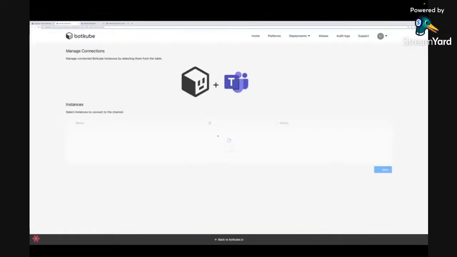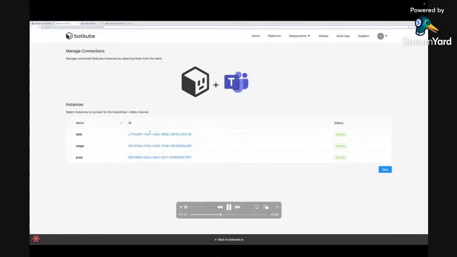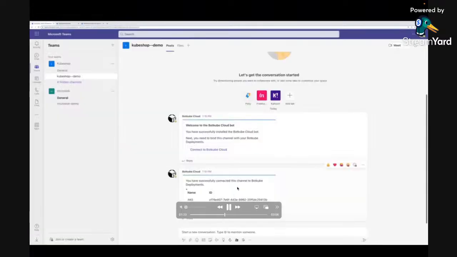So this is the Botkube dashboard. So we have your Azure, stage, and production. That's all connected to your Teams channel. So I think this is great, especially when I was talking about the multi-cluster problem, about having multiple clusters and having to organize the management. By easily being able to put it in one channel, you can centralize all of your monitoring in one place.